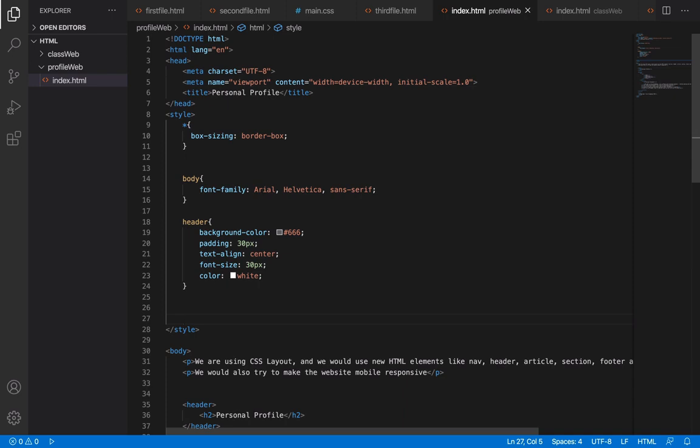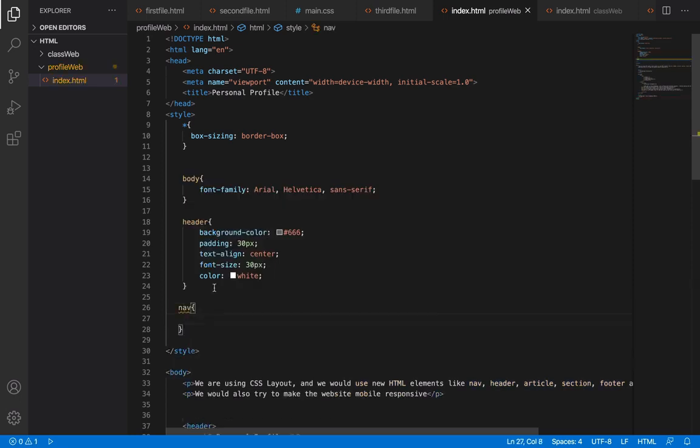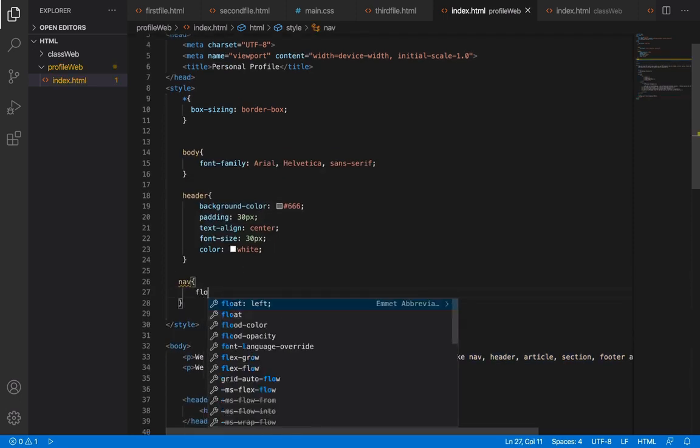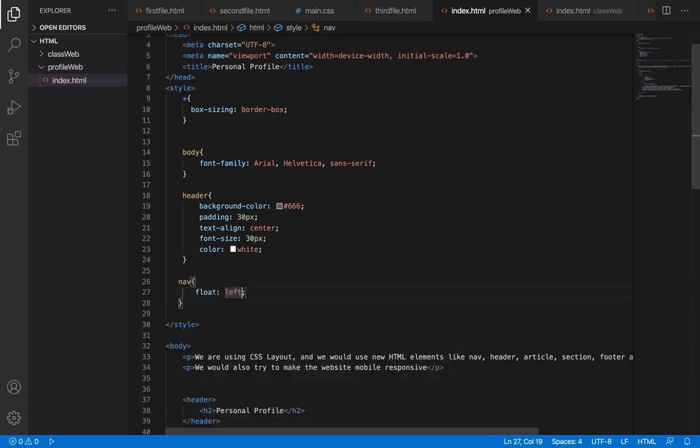So let's now style the navigation. Here, you would continue to see new things that you've not seen before. So navigation now. You will create navigation float. We are floating navigation to the left. That means nothing should stay at the left side of it. It's going to be at the left side of the page. So that's the navigation.